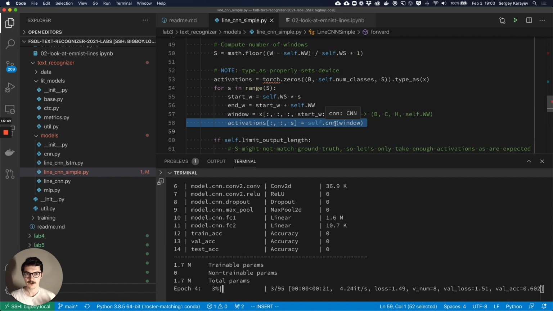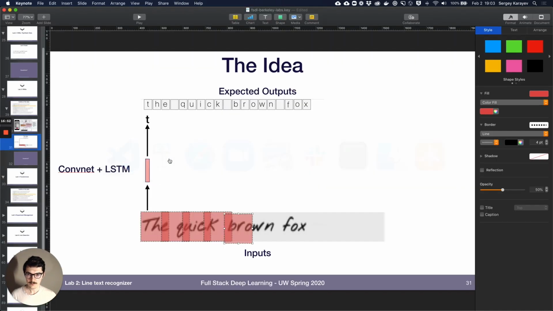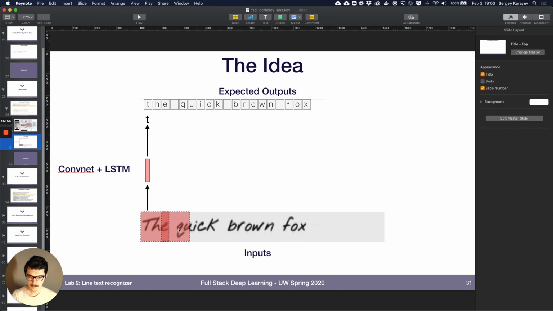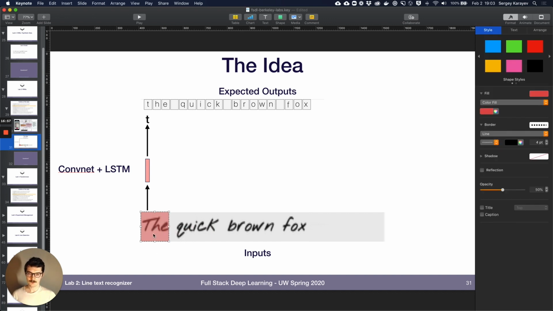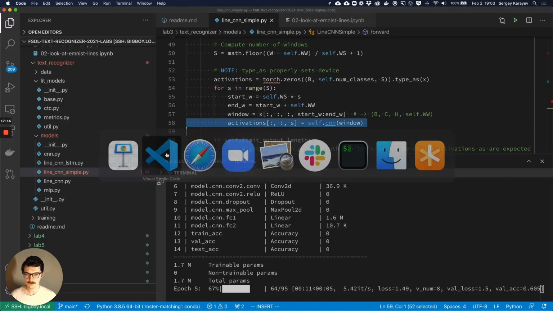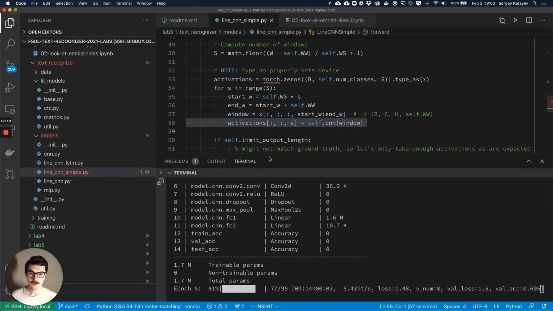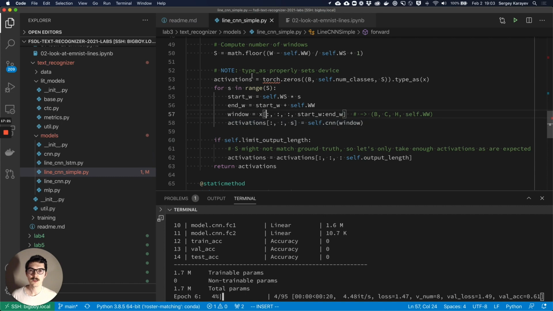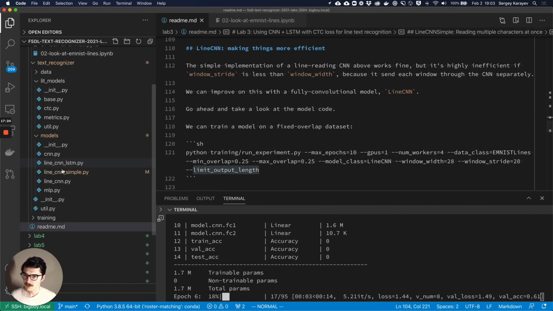because if the windows overlap, it actually just recomputes a bunch of convolutions on that overlapping area, right? Because it takes this window, runs it through the CNN, and then it takes, let's say, this window, which is largely overlapping with the previous window, but runs it through the same CNN, which will do a lot of repeated computation. And this can really add up, especially if you have a lot of convolutional layers. So what we can do is make a fully convolutional network, and that is LineCNN.